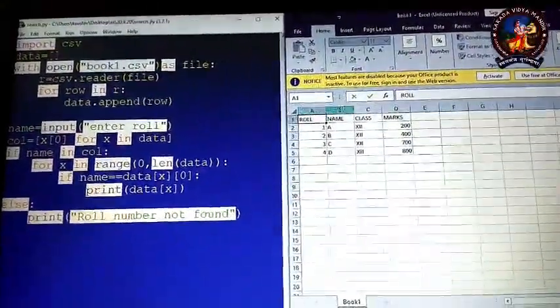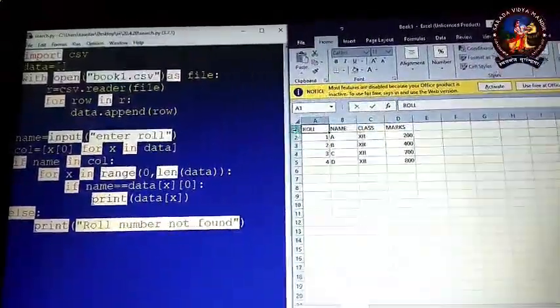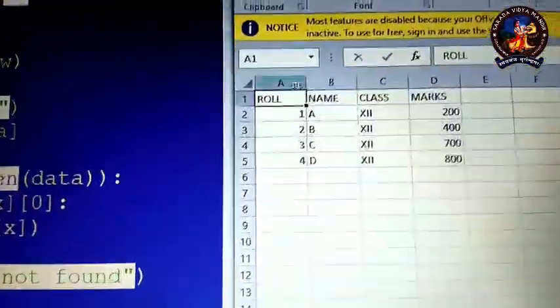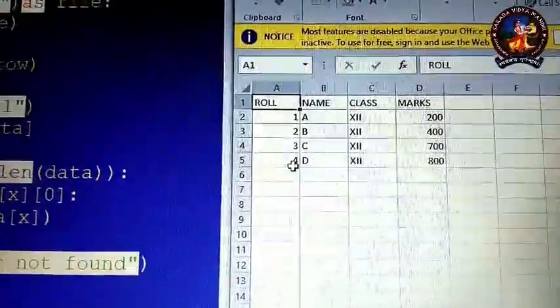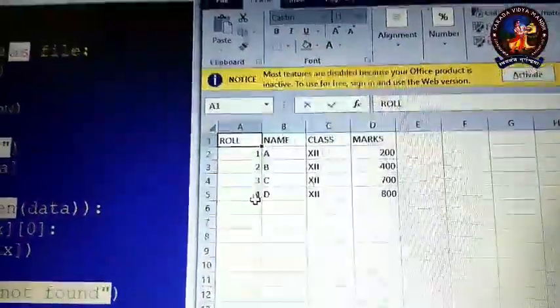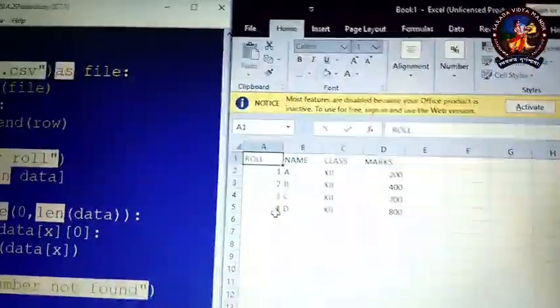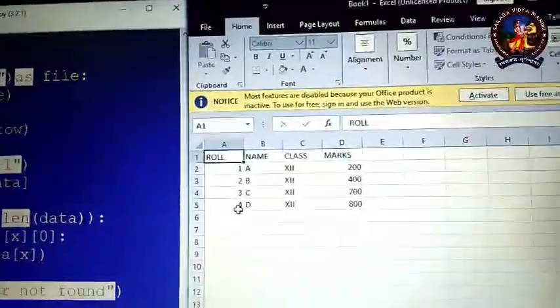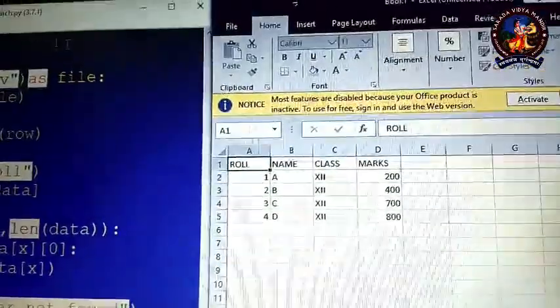So 0, 1, 2, 3 like that are the column numbers, and these are the row numbers. In this way the data is stored over there. When we retrieve the data, we have to mention two things: the row number and the column number. The first one will be the row number and the second one will be the column number. Now we will go to the code.